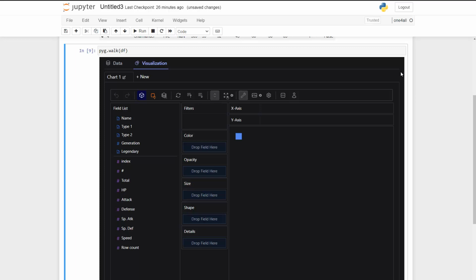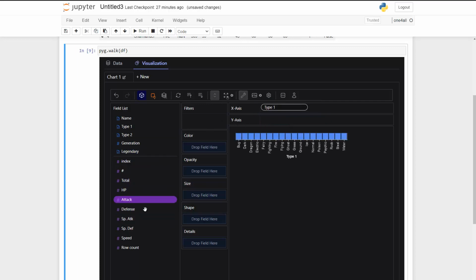The reason why they call it Tableau is because it's really similar to Tableau. You have a list of dimensions and measures, and you can simply drag and drop those fields inside this view and then create your charts. For instance, I have various type 1 Pokemon. I can drag them on the x-axis, and you can see that now I got the Pokemon. Then I'd like to see the row count, so the amount of Pokemon we have, on the y-axis.